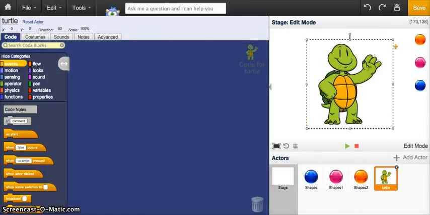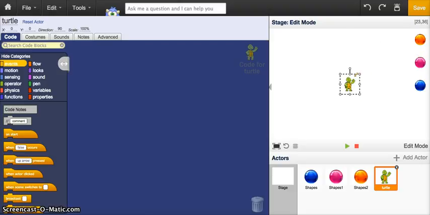And the turtle's too big again, so the same thing that I did for the objects over here, I'm going to make it smaller, and just like before, I'm going to move it over here to the right.